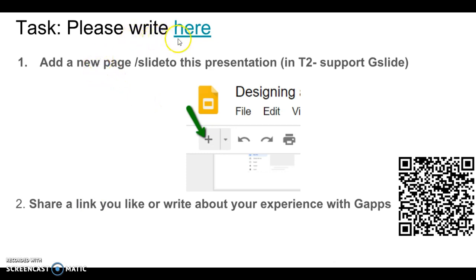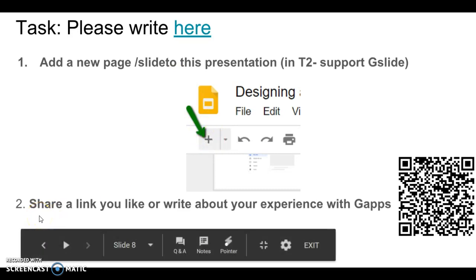Yes, here's a task for us. Add a new page slide to this presentation in topic 2, support G slides, and I will put this presentation in our course topic 2 section. And here you will just click on the plus sign, and then here you will share a link you like or write about your experience with Google Apps.